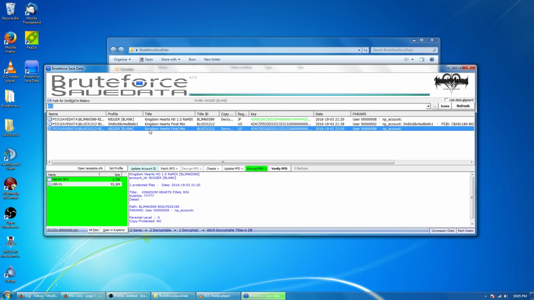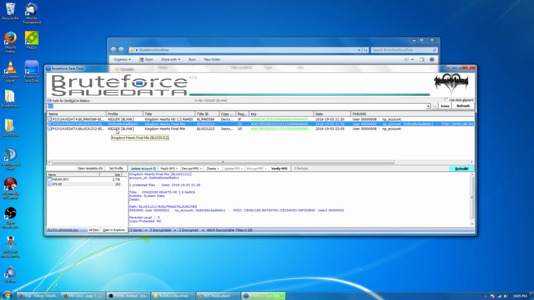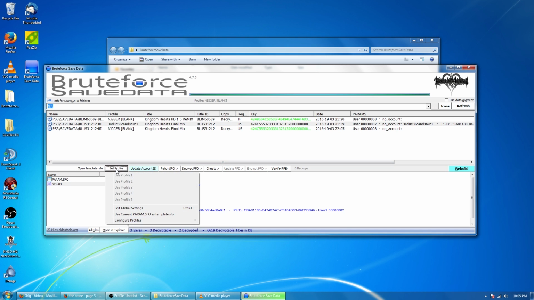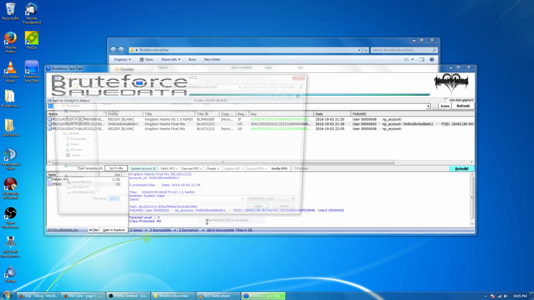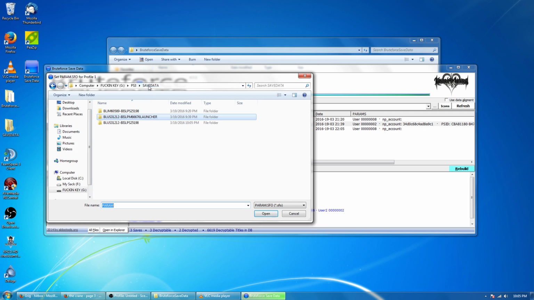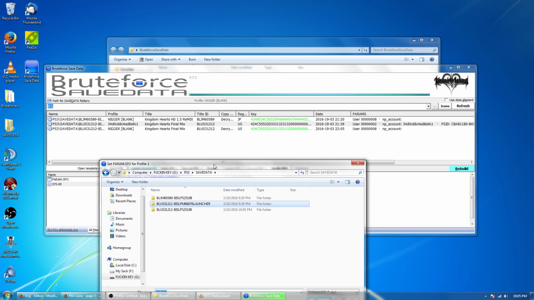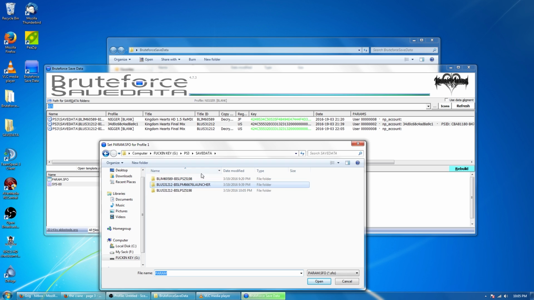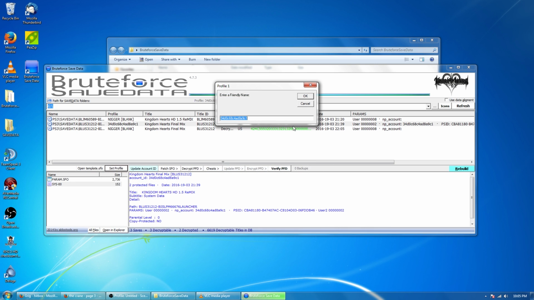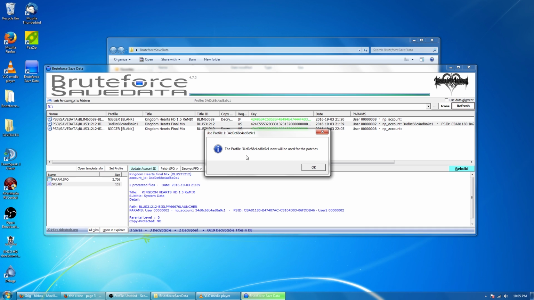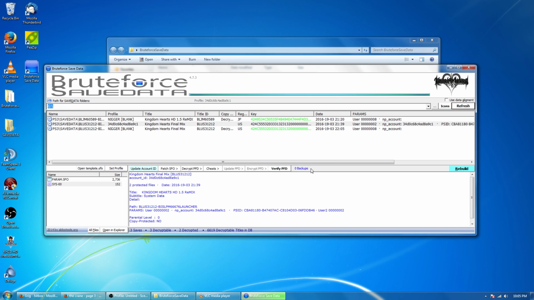But we're not done yet. Since this is on the other account, we're gonna set profile. Set profile, configure, and we're gonna go with what is this on? BLUS. Okay, so we're gonna go in here. Yes. And there you go. It'll be used for patches.